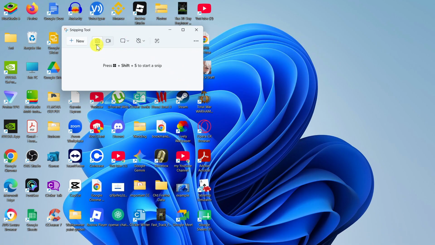From here, you want to make sure you're clicked onto the camera icon, which is for the snipping tool and not the actual screen recording icon. And once you've done that, you can click onto new.